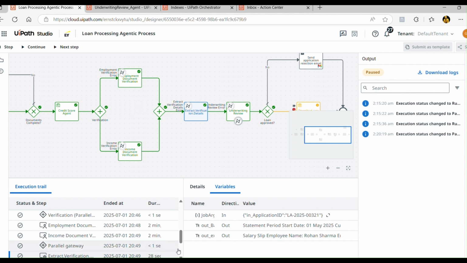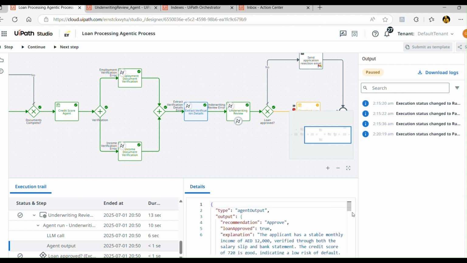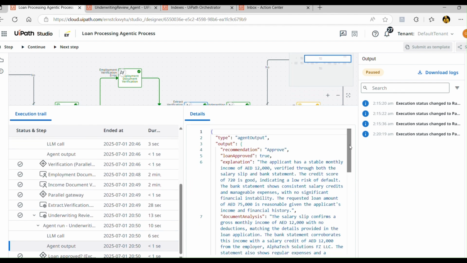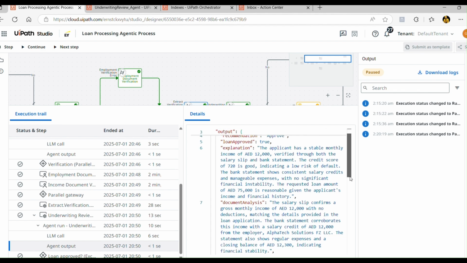And then once it evaluates all of that, it will come up with a decision on whether to approve the loan or not. So if you see here, it has provided the recommendation of approve, and it has also given an explanation. The applicant has a stable monthly income, a good credit score, and a reasonable loan amount request.